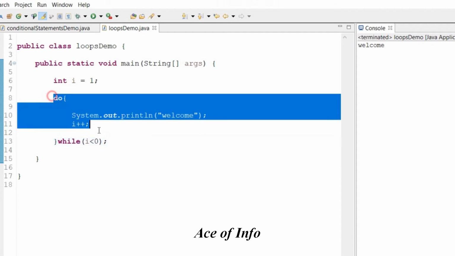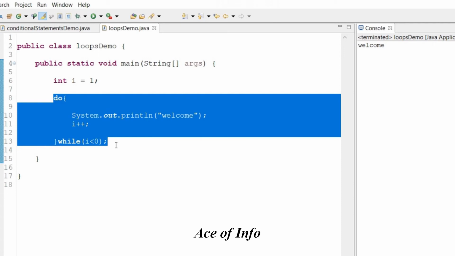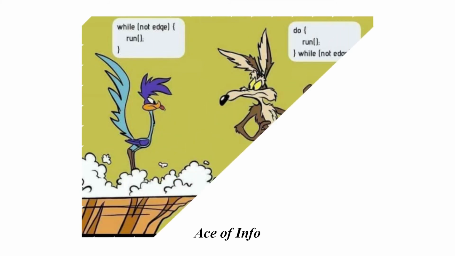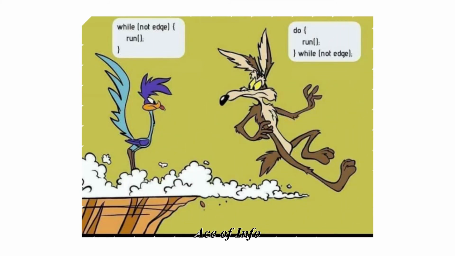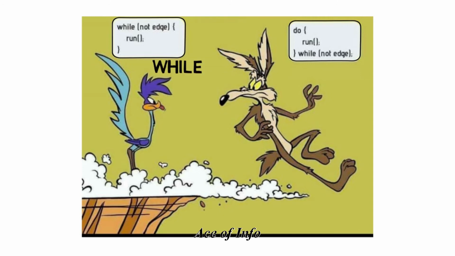So with a do while loop, it will execute at least once. Even if the condition is false, this loop will be executed once. Now this post I got from Facebook explains this better. In here, the bird is checking for the edge while running, and the coyote first runs and then checks for the edge. So this is like a while loop and this is like a do while loop.